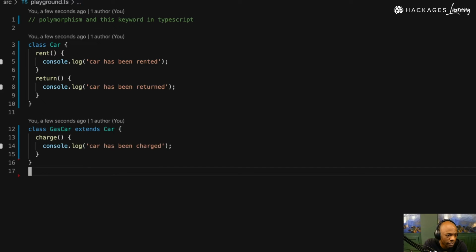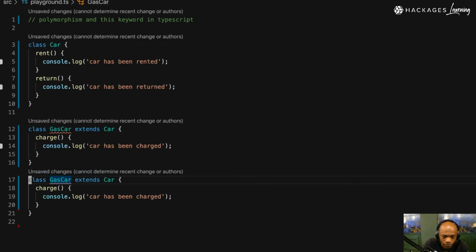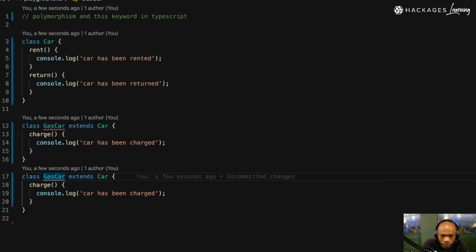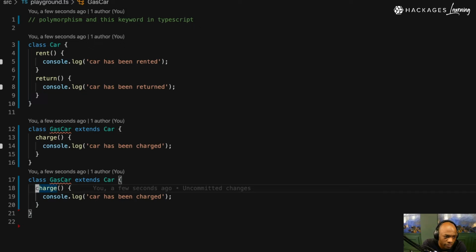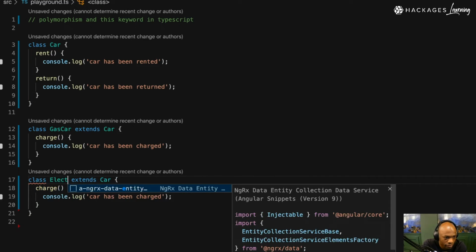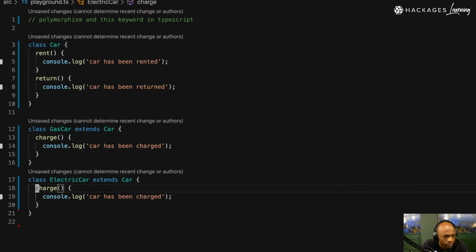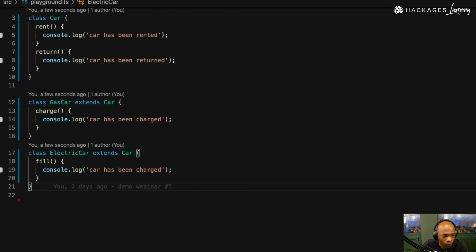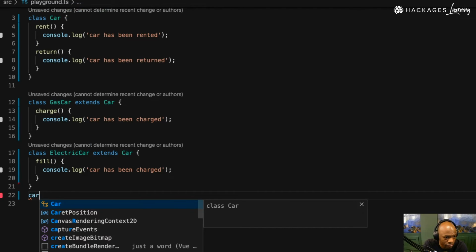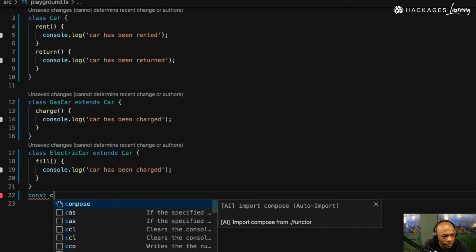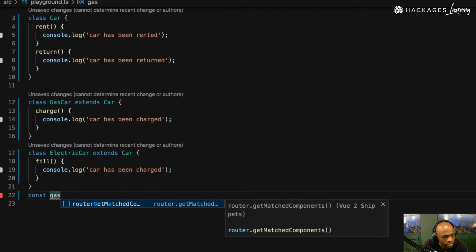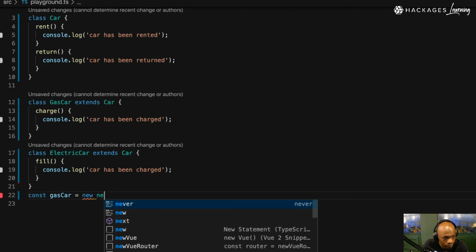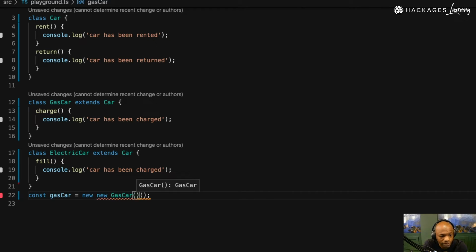And then you can also have electric cars, but the electric cars have to be filled. So let me call that electric car. All right, so what you do here, you fill it, right? So that's the idea. Now, what I want to be able to say is, when you create a car, say gas car, I want to say this is a new gas car, right? So that's basically what that thing is.